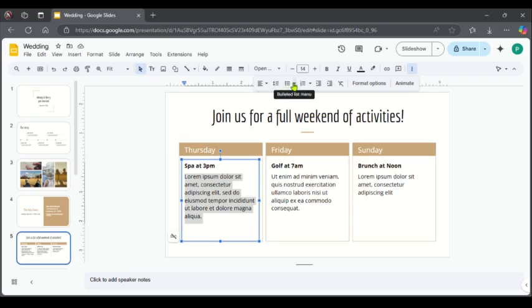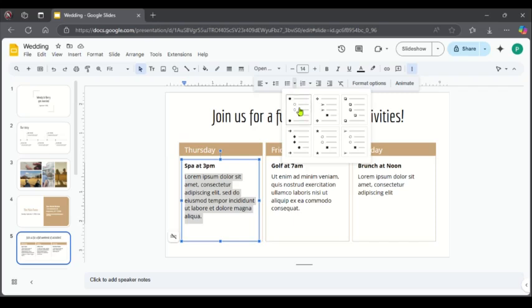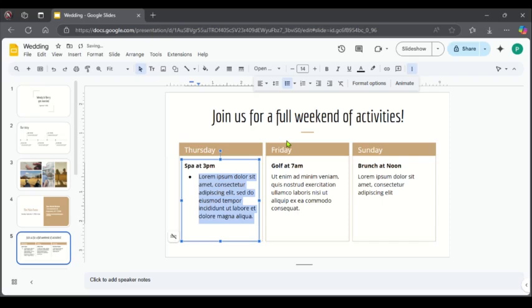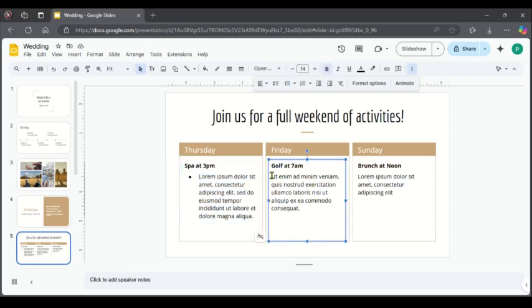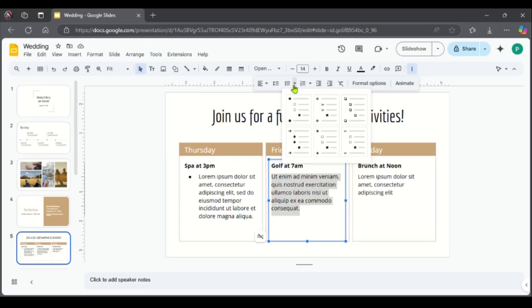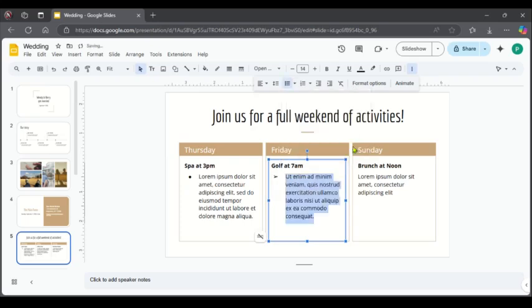Then just tap on the drop down button right in front of it, then select any of the bullet options that you want. You can also do the same thing for the remaining text. So I'm just going to do this, and I'm going to repeat the same process for this one also. I'm going to tap on the drop down button, then I'll tap on this, and that's it.